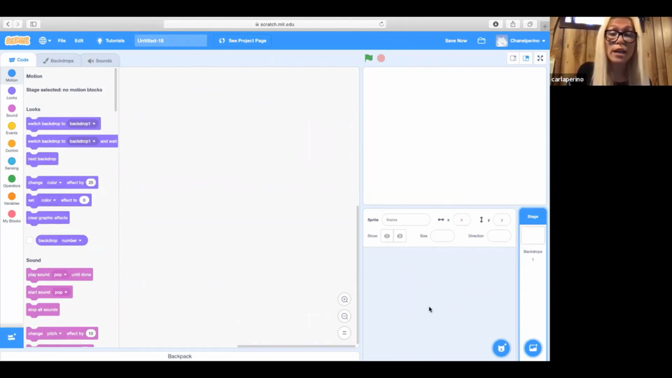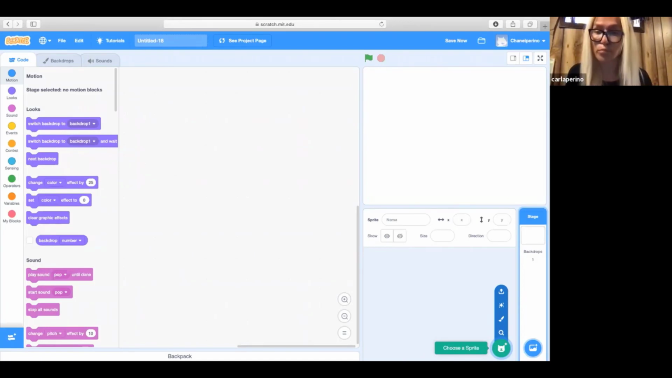So now we are going to get started by doing our drawing option. Now on the bottom, we are going to be hitting that option where it says Choose a Sprite. Okay. Now you are going to be using the paintbrush option for this.